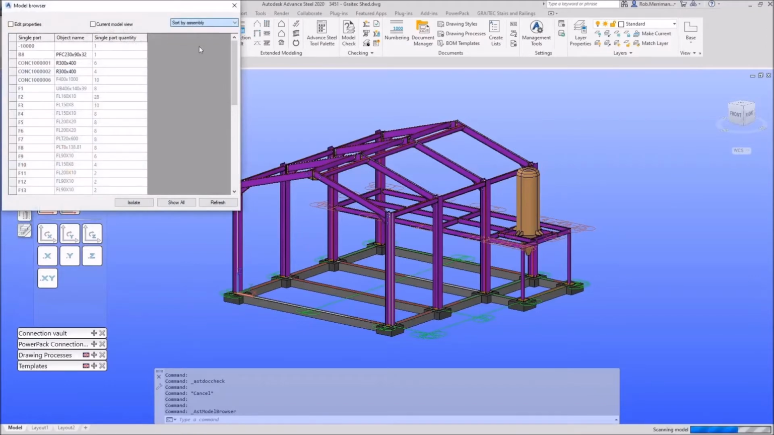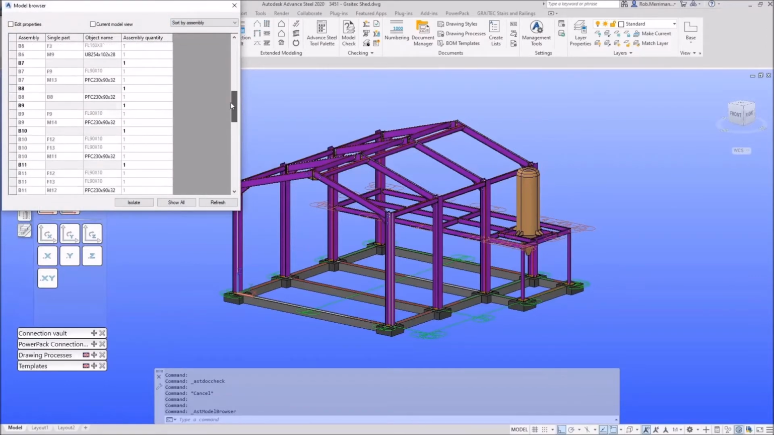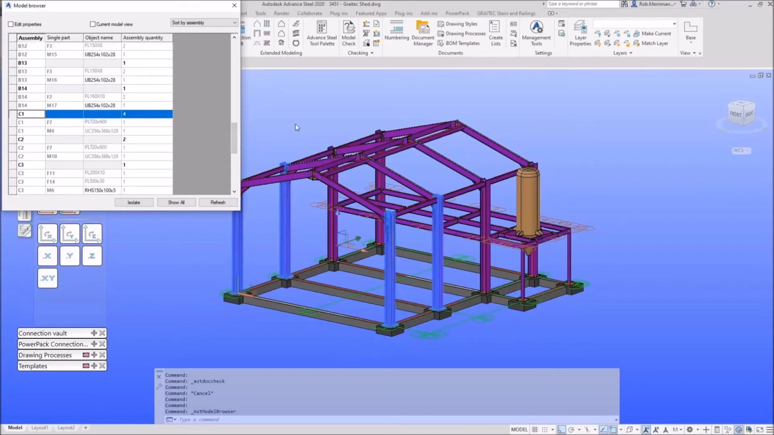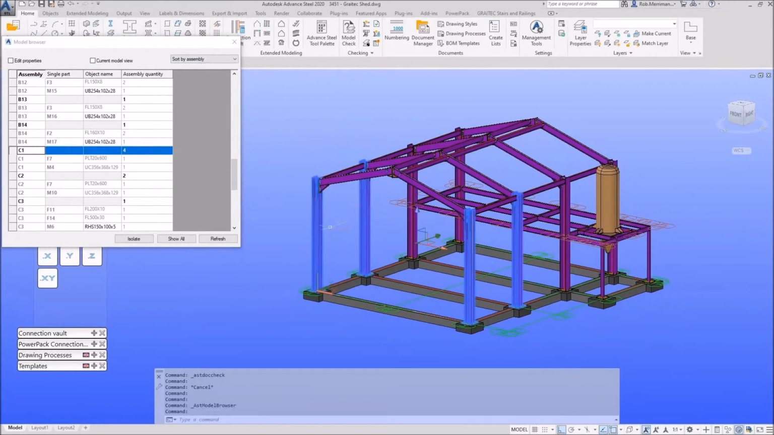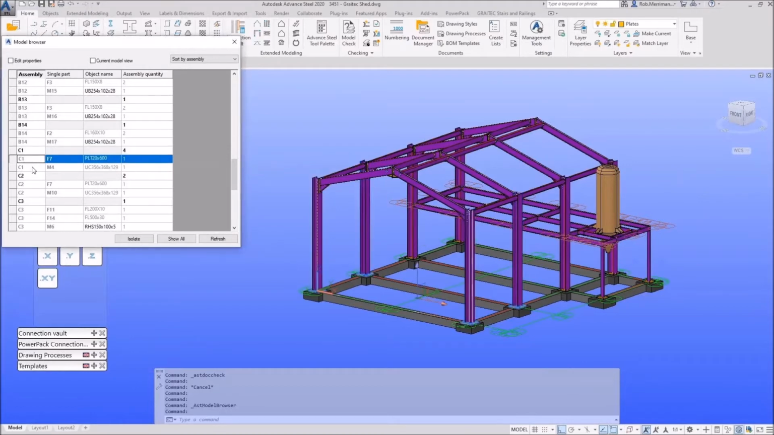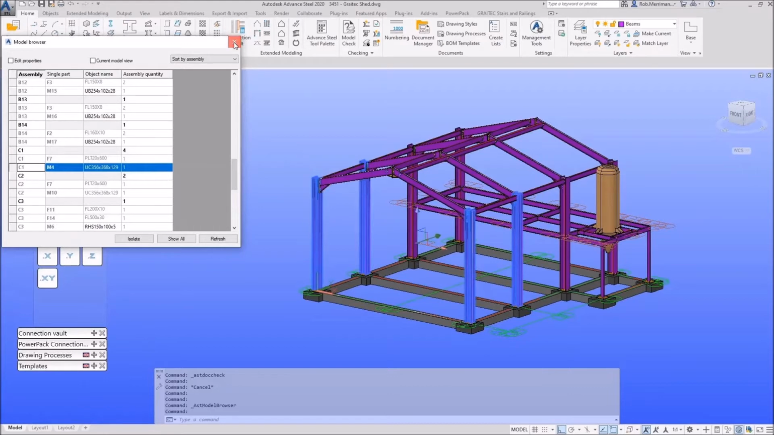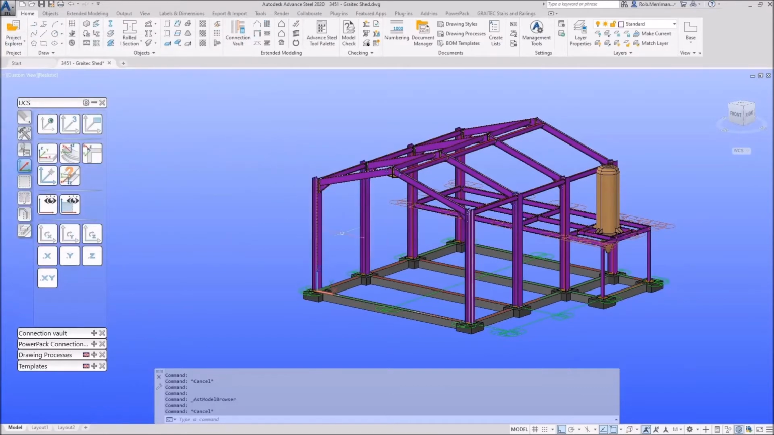So if we look at the assemblies and we look at column 1, you can see that there are 4 of them. It's made up of F7, which is the base plate, and M4, which is the shaft. So what I'm going to do, someone's come back after we've issued this, and they want some timber web holes in one of these columns.